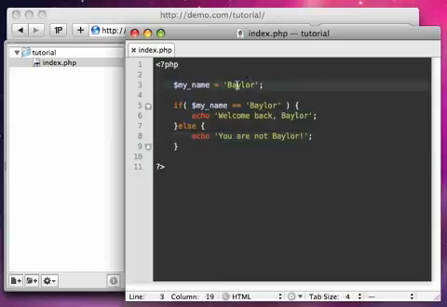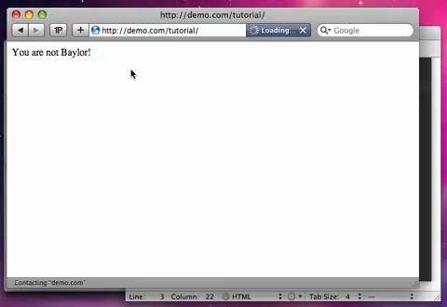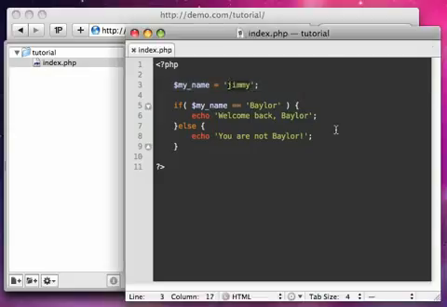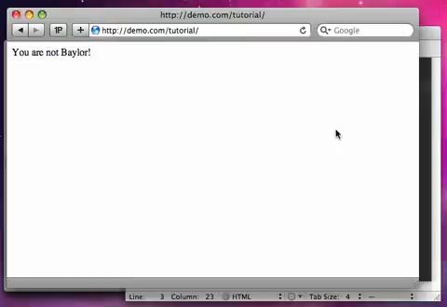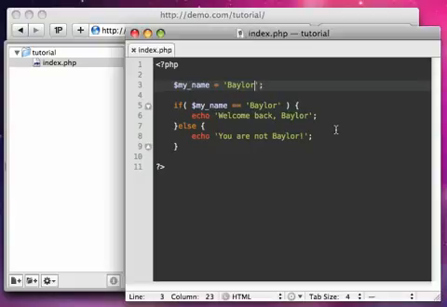And I'm going to change my name to Jimmy. If I reload, you can see I have you're not Baylor. Here I can say Baylor, go back over here and reload. Welcome back Baylor, and Jimmy is not welcome. So that's an if or else.